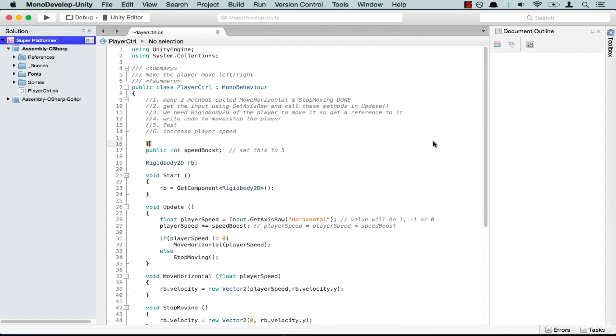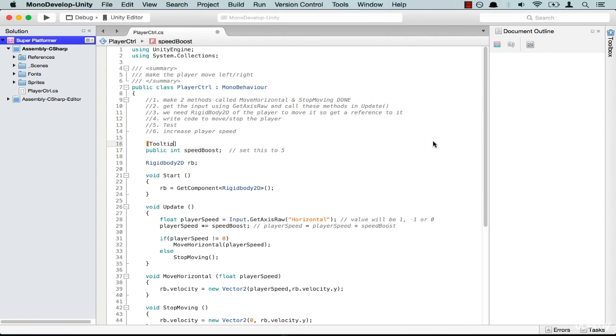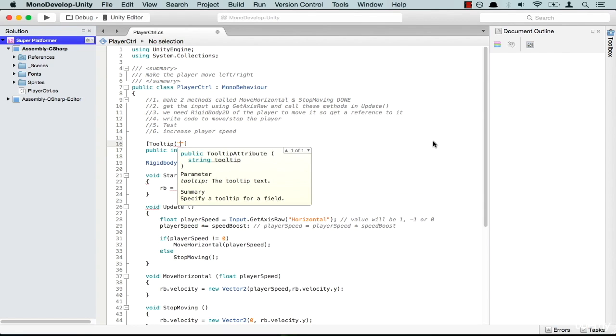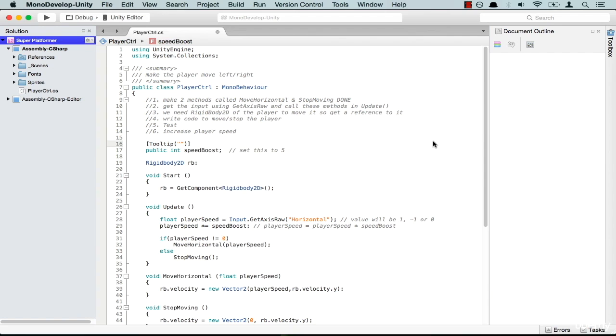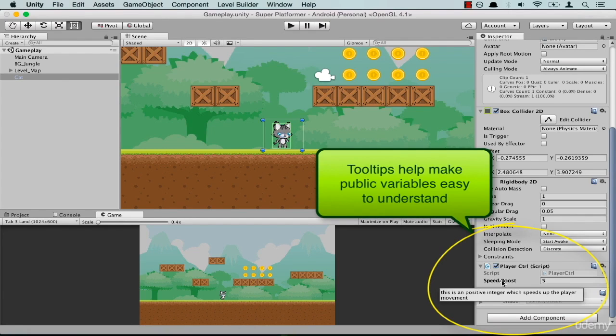You open and close square brackets, type in tool, and you get the IntelliSense telling you we can specify a tooltip. Perfect. Hit return, open the bracket, and you can specify the text for the tooltip. You might want to close the bracket also. This is an integer, or this is a positive integer, which speeds up the player movement. Bingo. Save the script, head over to Unity, and now you'll see after the compile is completed, watch what happens. Hover the mouse over speed boost, and boom, this is a positive integer. So great job. So now you have it.